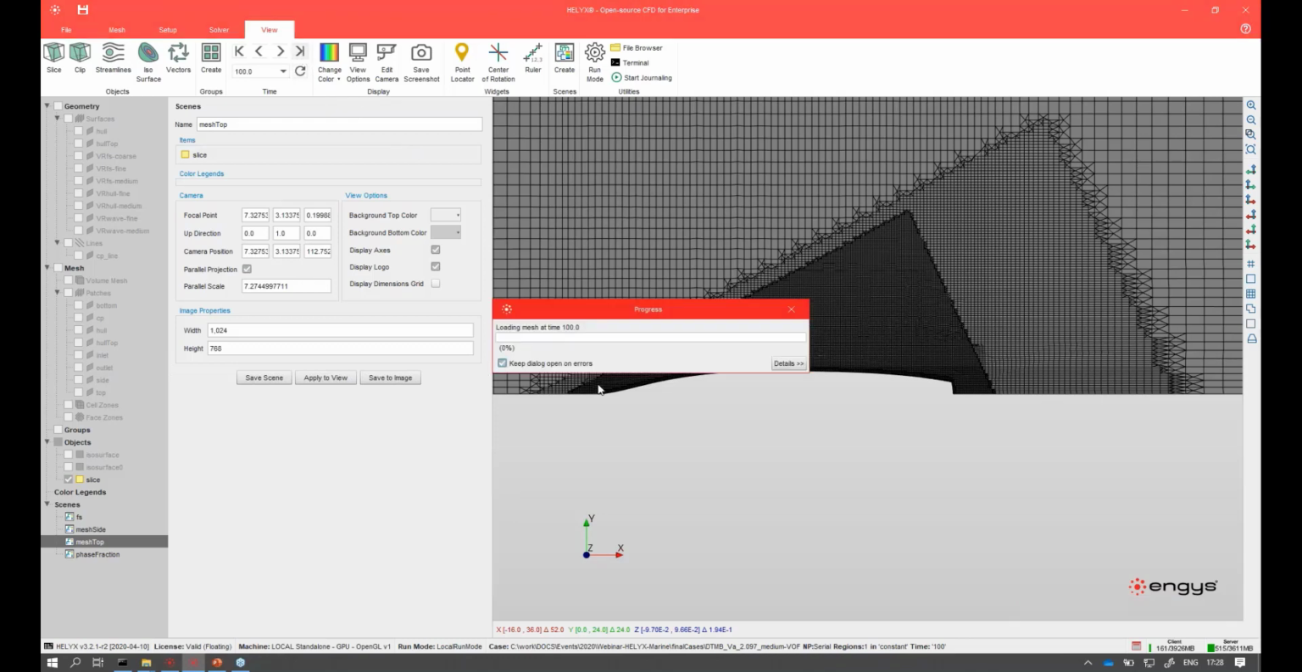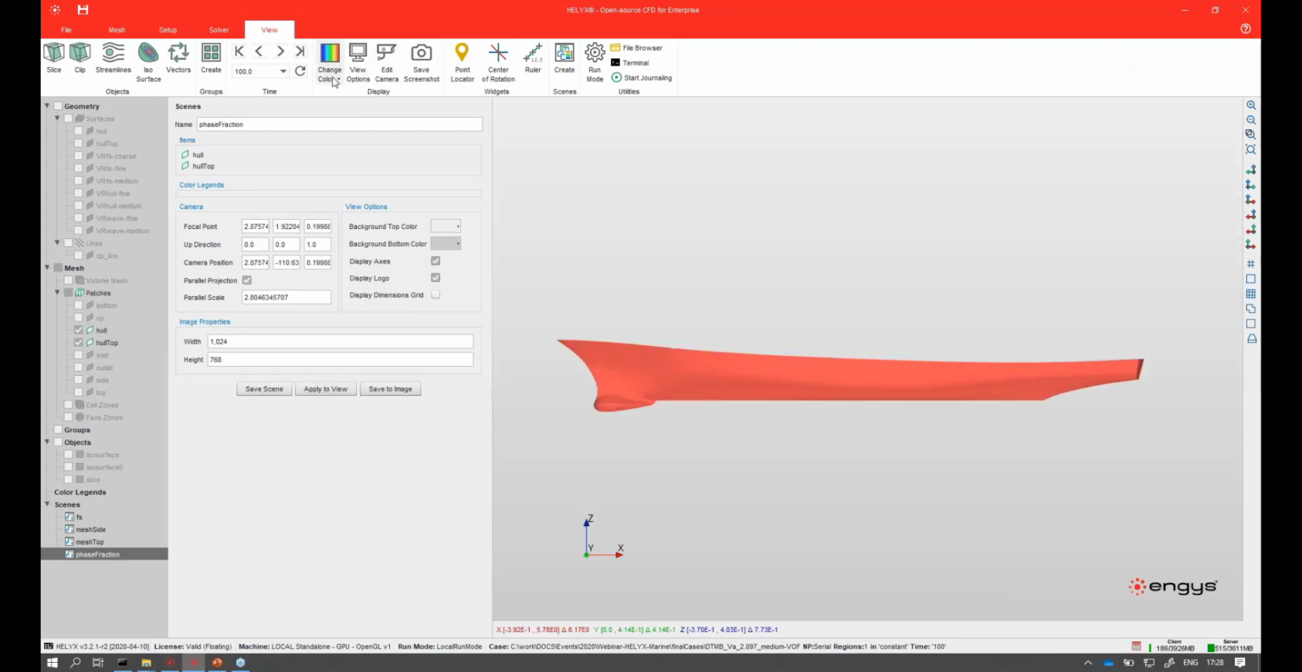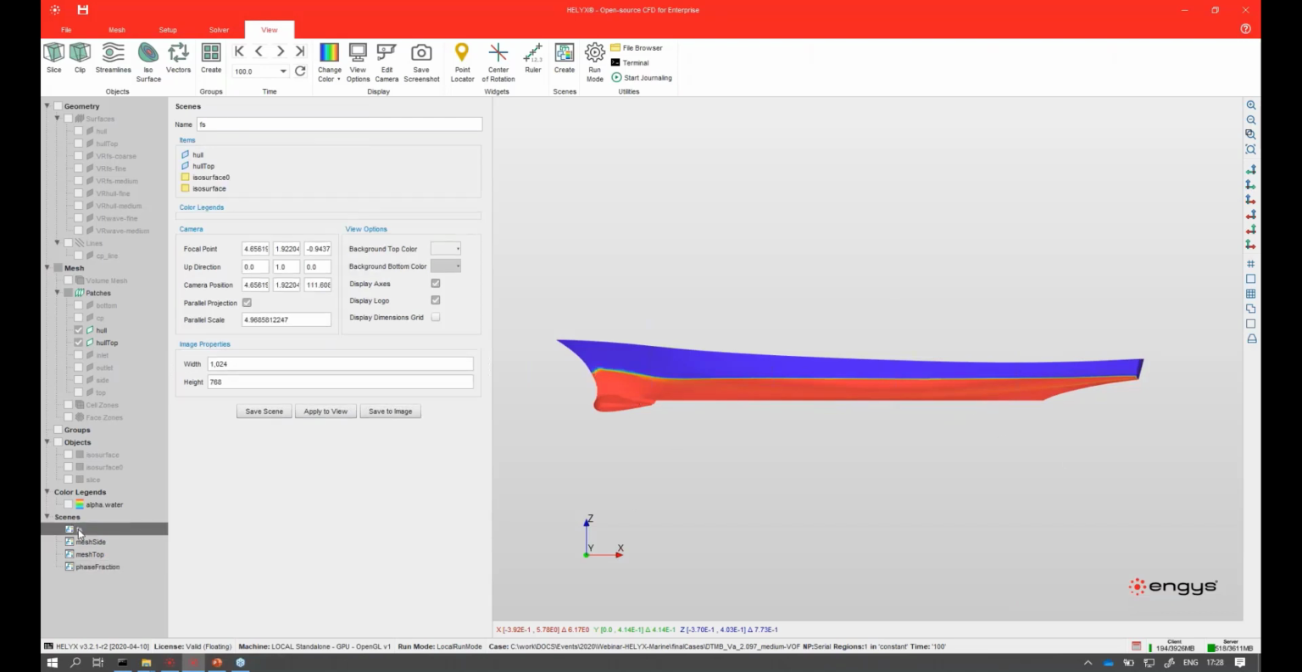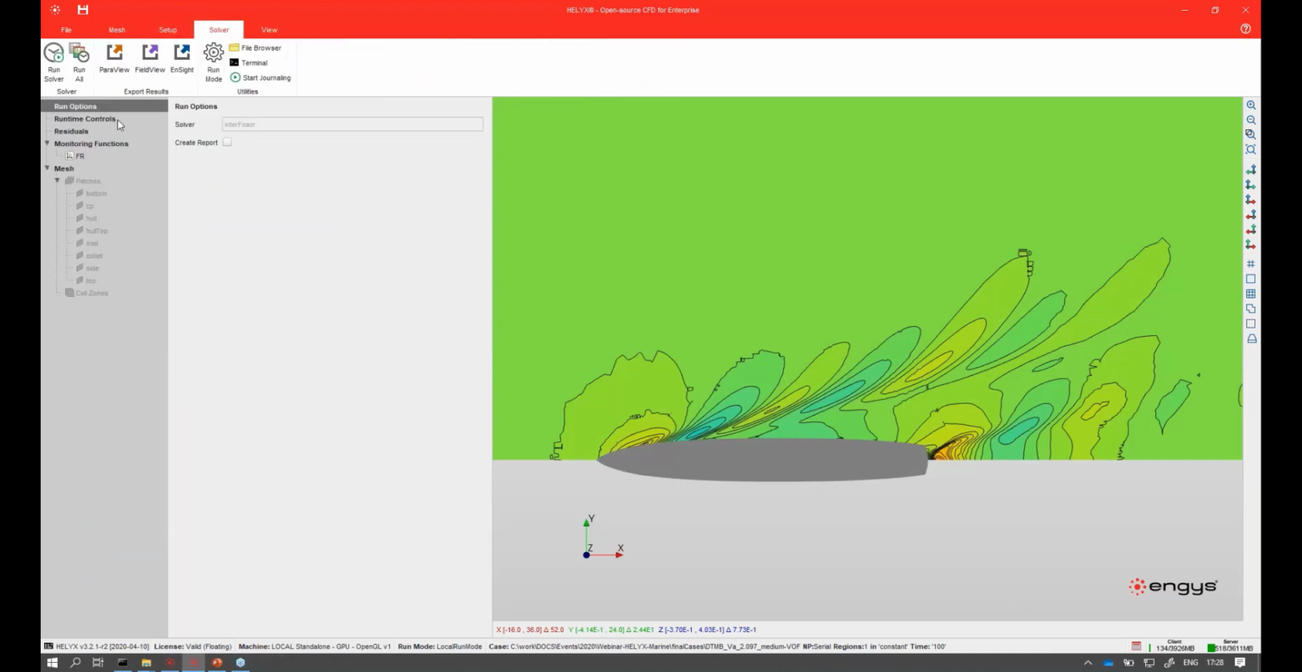If we look at the final results here, for this particular case, we are running a transient version of a VOF solver with large time steps. We can also run steady state if you want. And looking at the phase fraction, if I show the phase fraction here, you can see the wave pattern on the hull, and looking at the free surface elevation, this is what you get. Okay, so these are the contours.